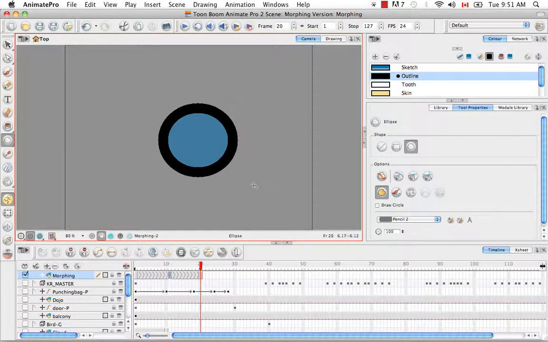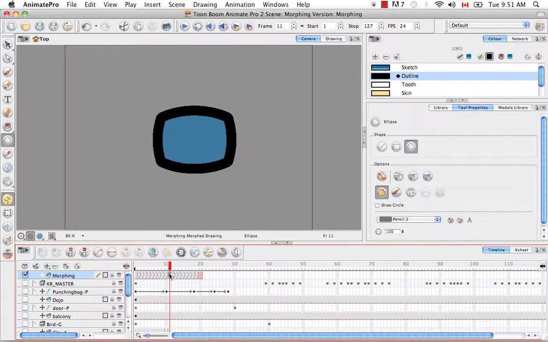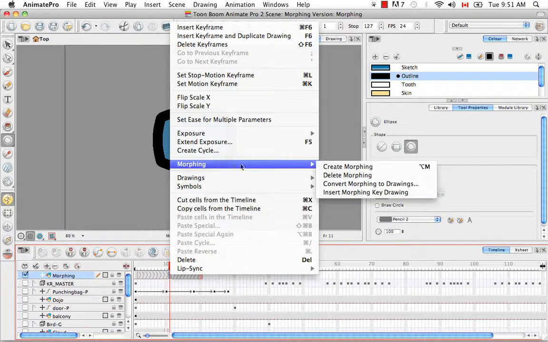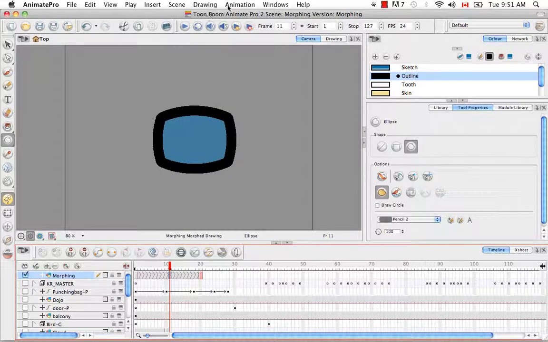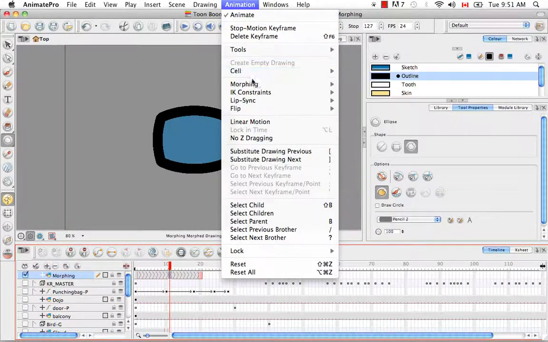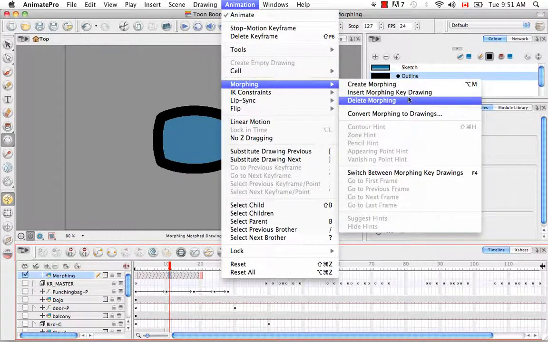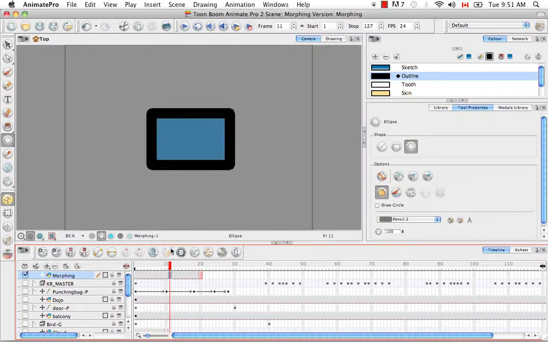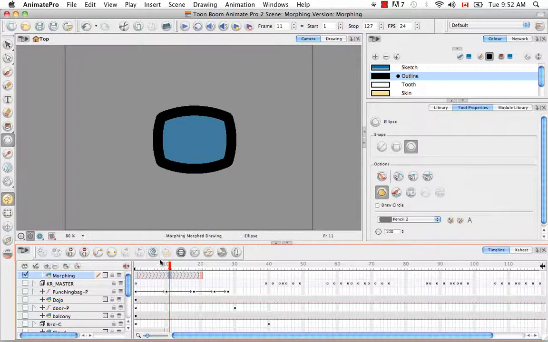Then if you want to delete the morphing sequence, you have to select a region again between the source drawing and the destination drawing, and you can right click and select Morphing, Delete Morphing, or you can go to the top menu once again and select Animation, Morphing, Delete Morphing. And one reason that you might want to delete a morphing sequence is to start from scratch again. So let's reinstate the morphing again.